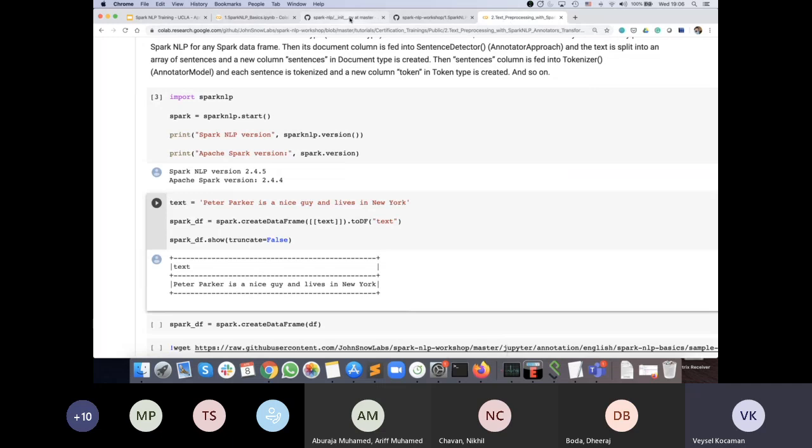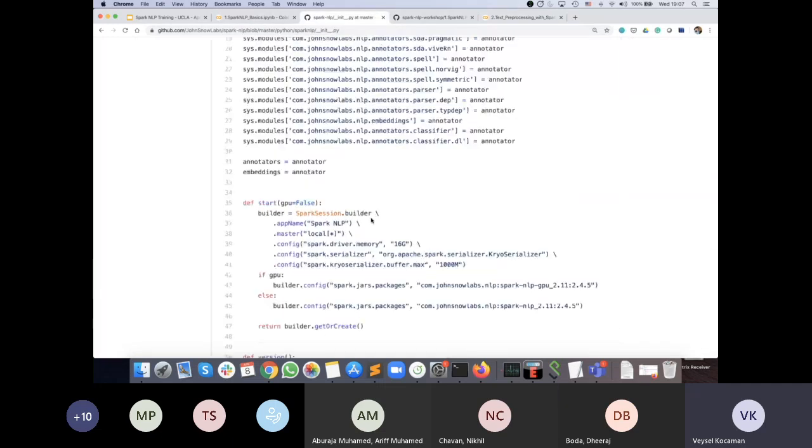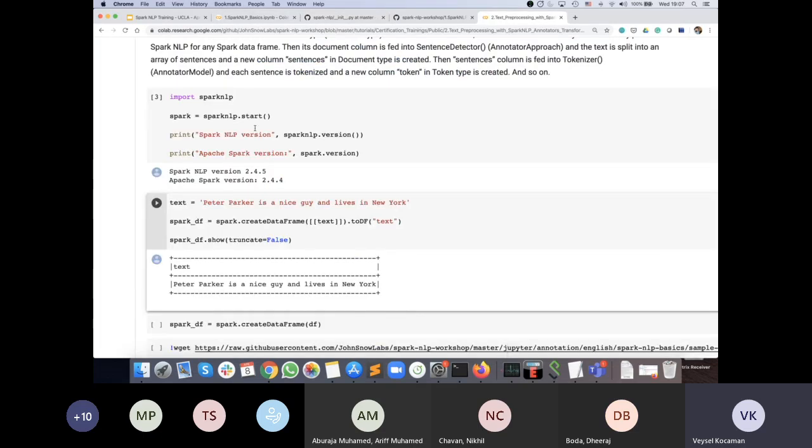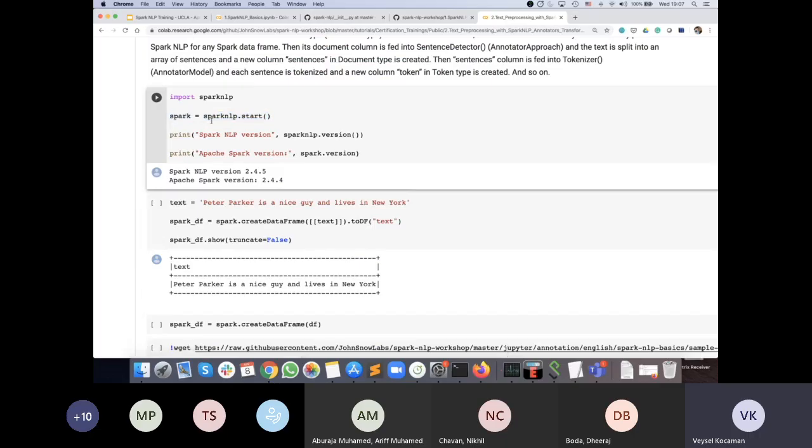It's nice that you asked this because I wasn't planning to cover this, but let's cover it. If you want to start a session with more memory, or just use half of your local processors, you can create your session manually. If you get an error like the maximum buffer size in the Kryo serializer is exceeded, you can start your session with a bigger buffer manually. But this is the default session that we create with sparknlp.start. Okay, got it. Thank you.